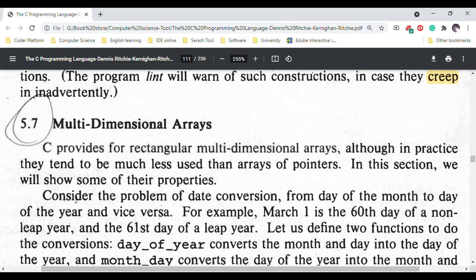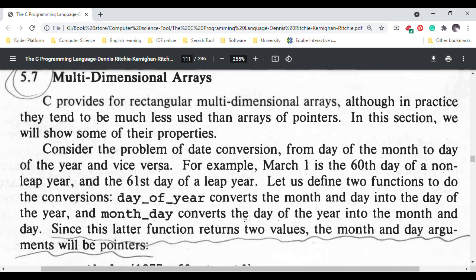5.7 Multi-dimensional arrays. C provides for rectangular multi-dimensional arrays, although in practice they tend to be much less used than arrays of pointers. In this section, we will show some of their properties.